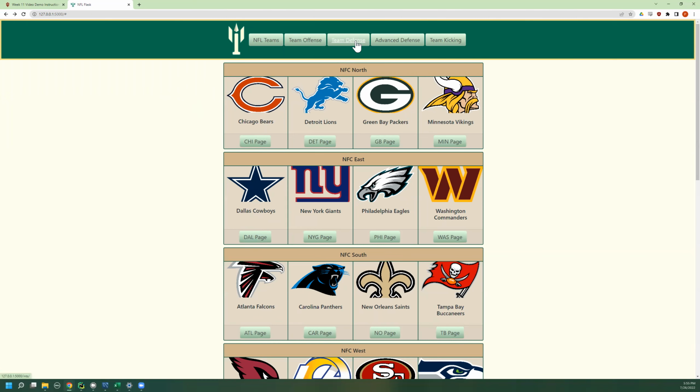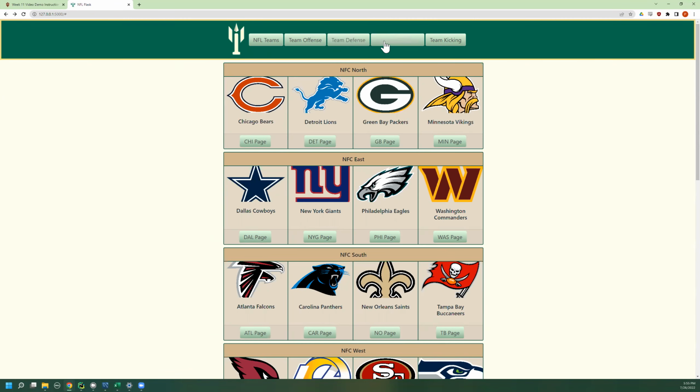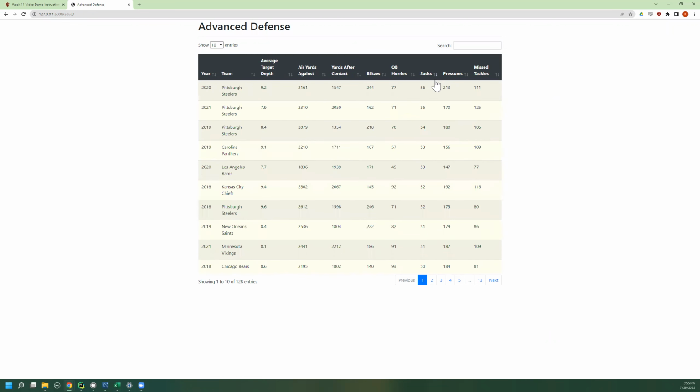So back to the demo here, we'll go to the team defensive page. You can see defensive data here. And then at the advanced defensive page, we'll search for some interesting information. We'll simply sort by sacks here, and we can see that the Pittsburgh Steelers in 2020 have the NFL record for most sacks in a season with 56. Interestingly enough, they also have the second and third most sacks in a season with 54 and 55 in 2019 and 2021 recently. So the Steelers must be good at defense.